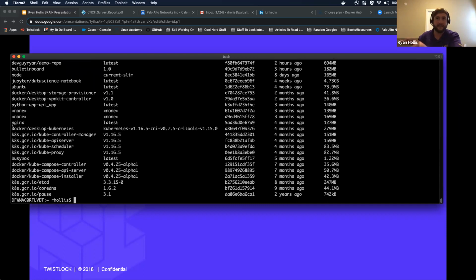You could see these K8s images. These are for Kubernetes, and here for Docker, these are for Docker to take care of the built-in Kubernetes on your machine, and just for some other maintenance stuff. But you can see here Ubuntu, Jupyter Data Science Notebook. That's something you pull down from Docker Hub, and that's all great.